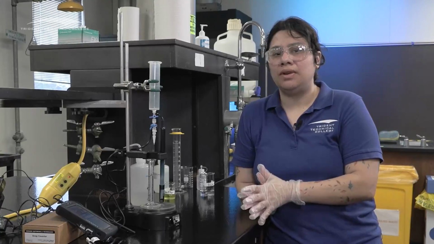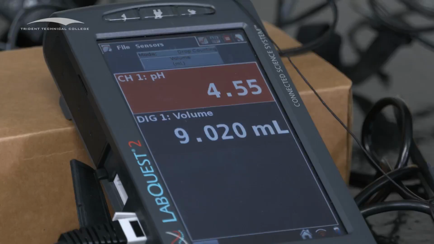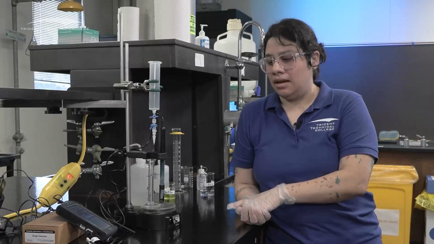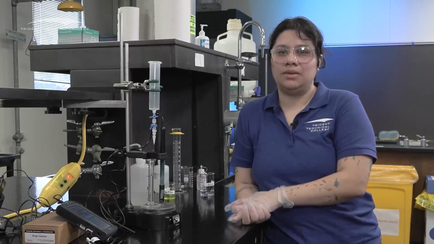You should be within 0.5 milliliters of whatever volume you read. But until you get that, I would calibrate at least twice. And then that is it for calibration. Then you're ready for your titration.